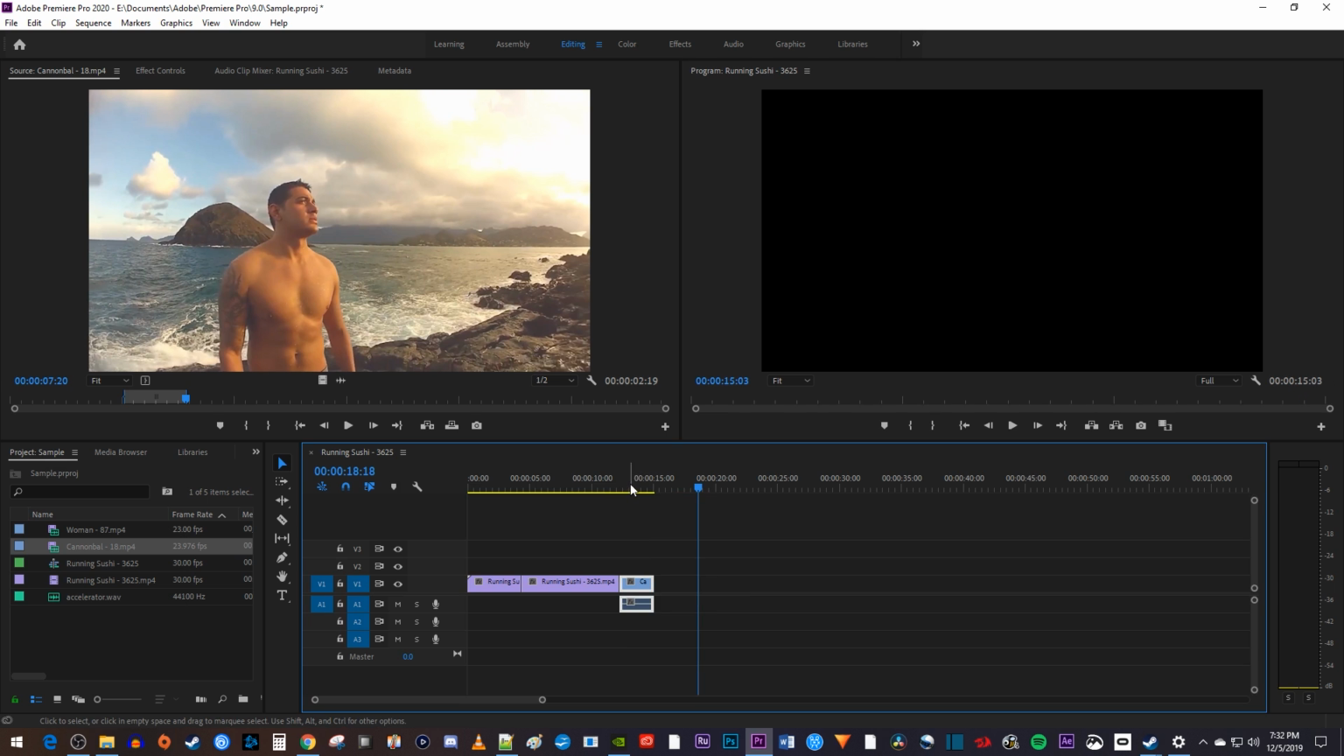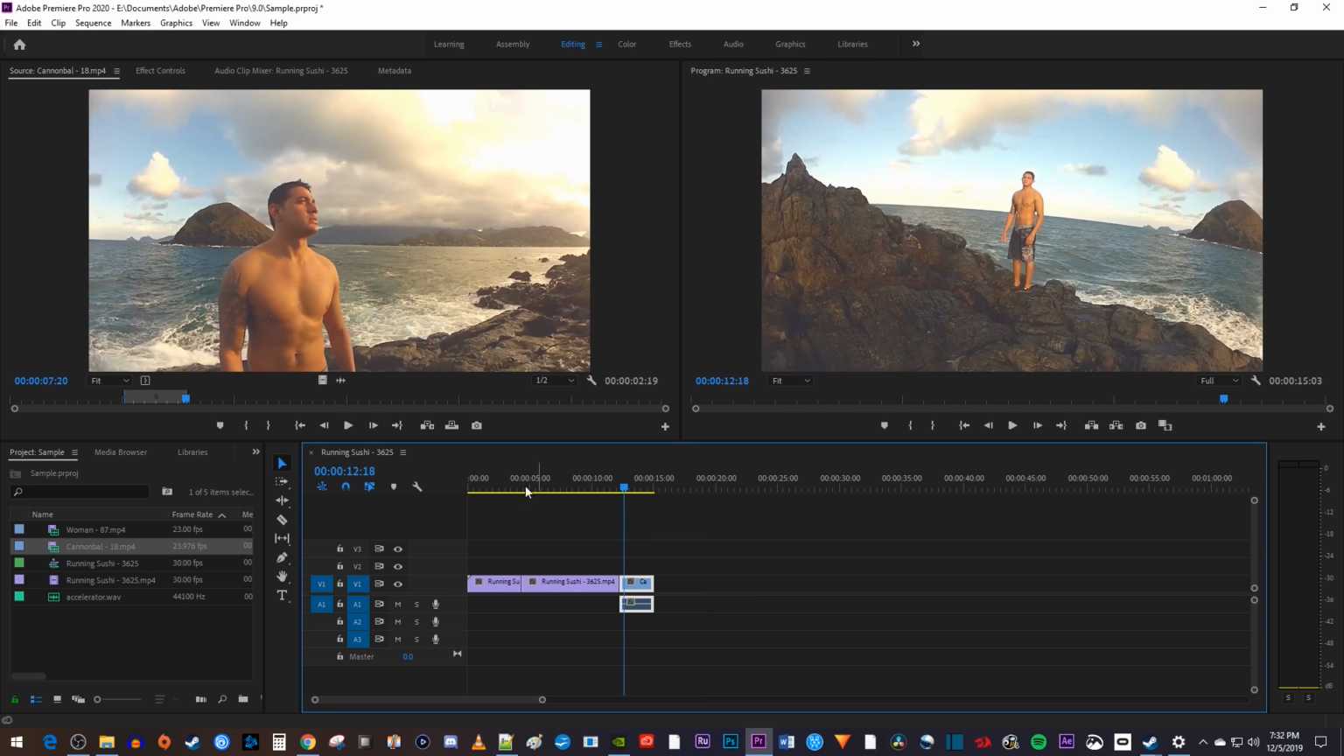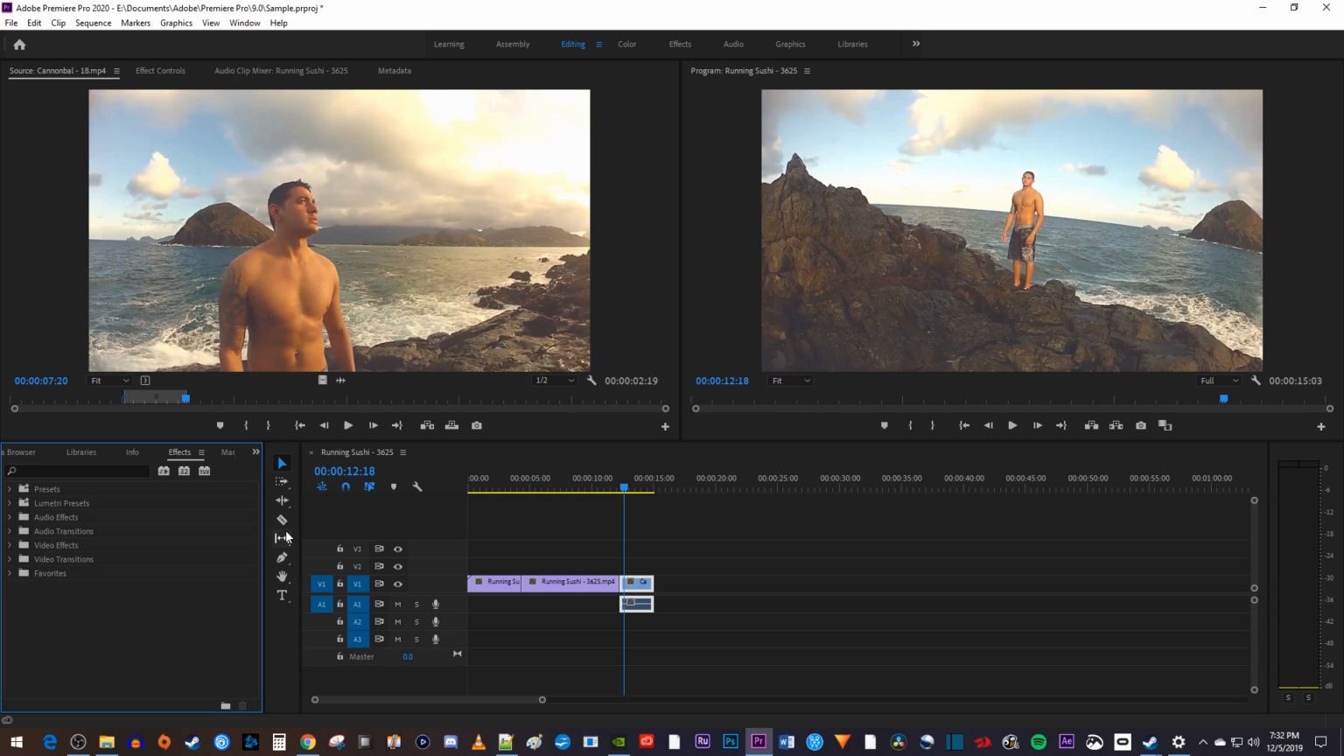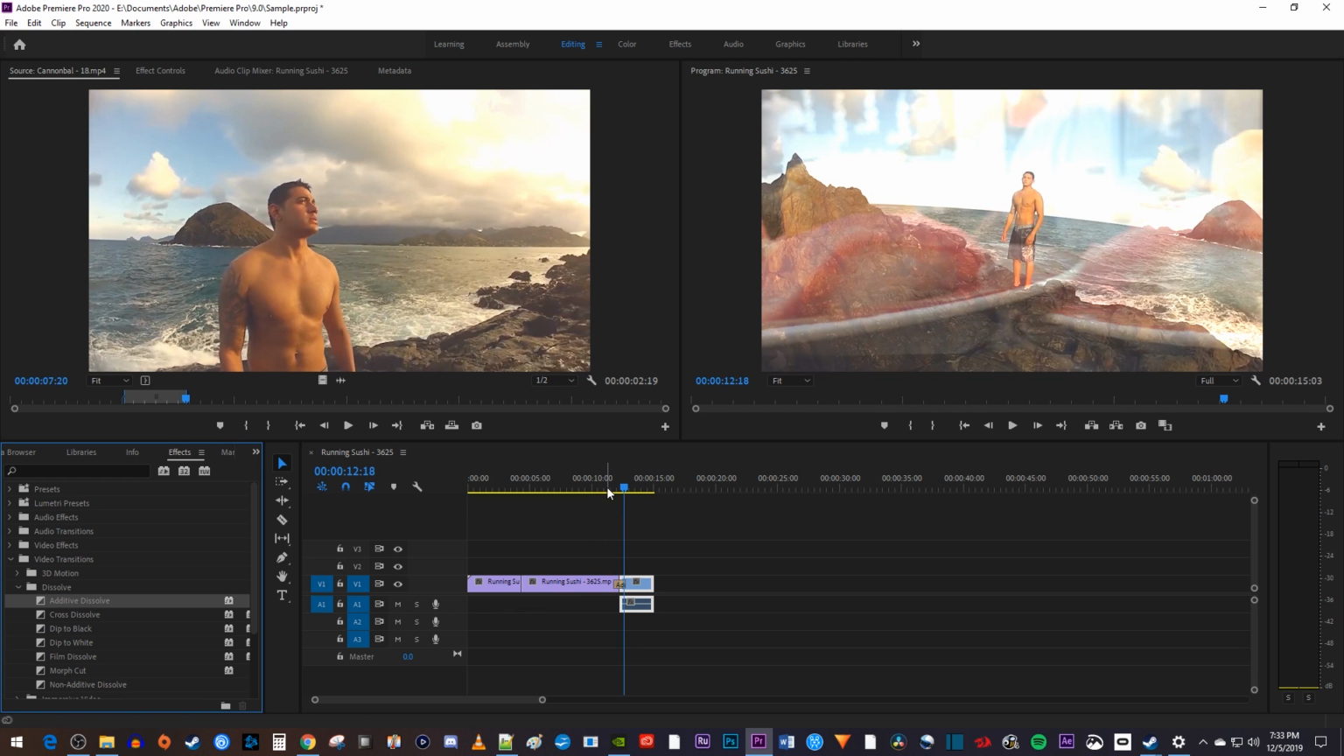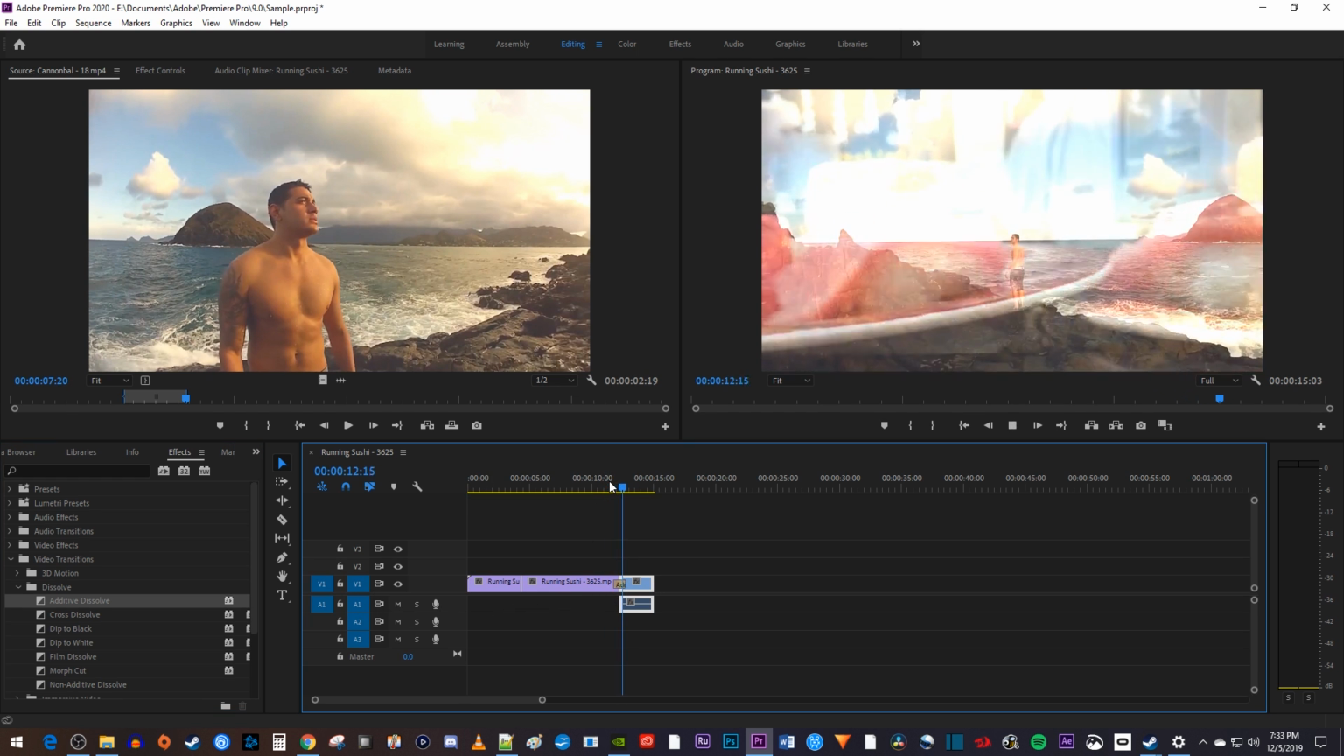We're done trimming, so now let's add a transition by clicking this arrow in the Project panel and selecting Effects. In here, you'll see folders containing effects and transitions for audio and video. Let's double-click Video Transitions to open up its folder and find a transition. Once you've found a transition, drag it onto a cut between your two clips. Alright, now when I play this back, I have a simple dissolve transition.